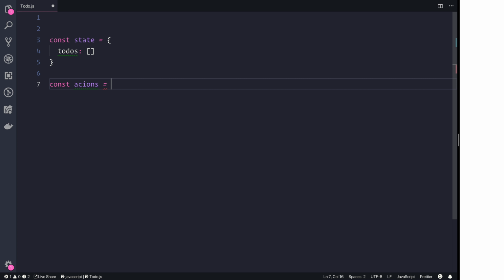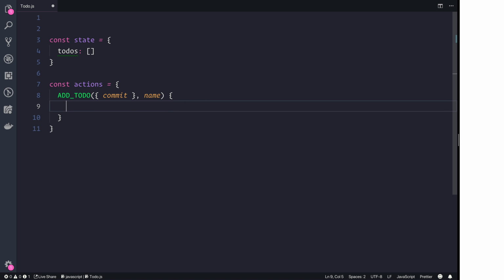We can then define some actions. And at this point, it's a good idea to think about the variety of actions that your user might take when interacting with your app. When we think about a to-do application, the user might want to add a to-do. And from that, we want to destructure the commit. And we'll also have a name, and that's the parameter that the user will pass along. We can then commit the add to-do action with the name.